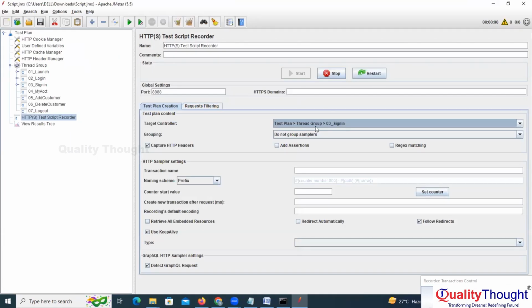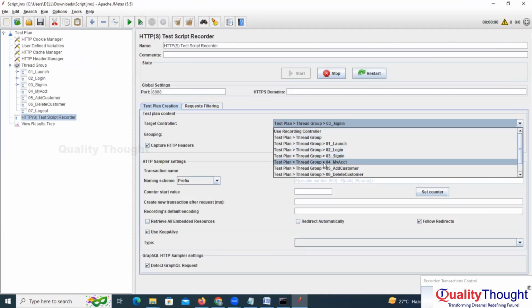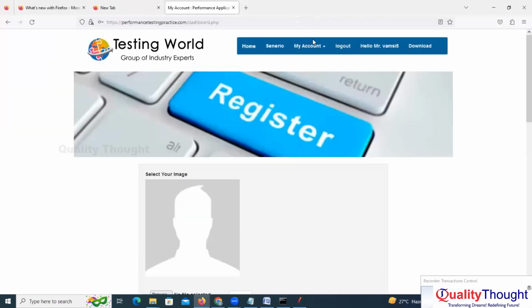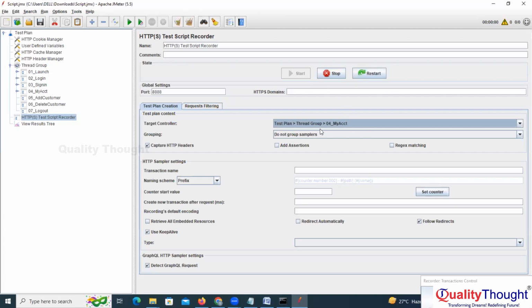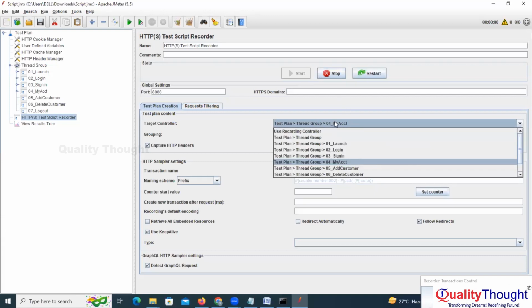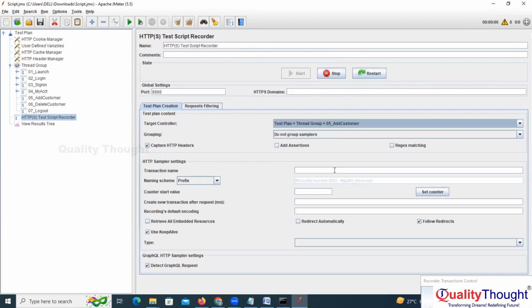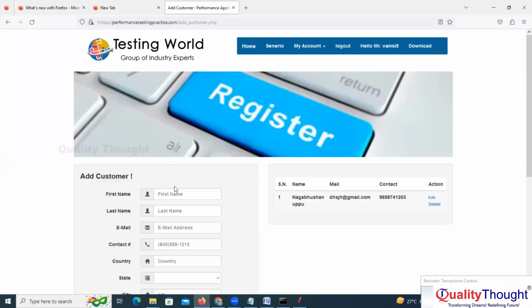Next one. My account. Add customer. Okay. And here, what is the next step? Add customer, fill details and add customer. Okay.